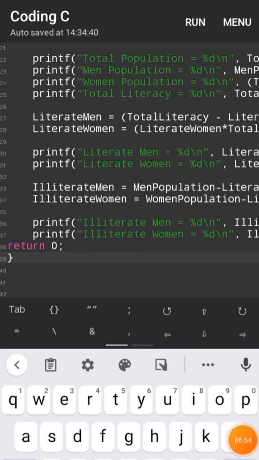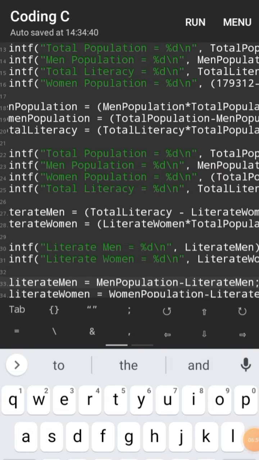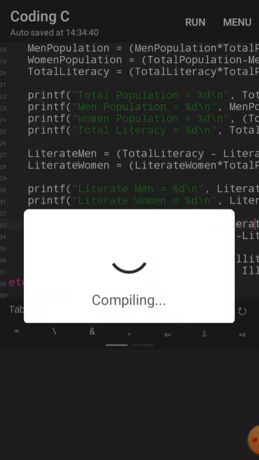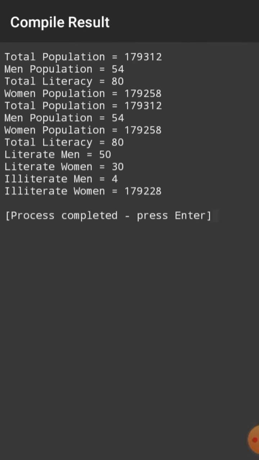Now that we are finished, let's check. There's something wrong, so let's run our program. There is the answer. The total population is 179,312. Men population 54. So the woman population is 179,258.